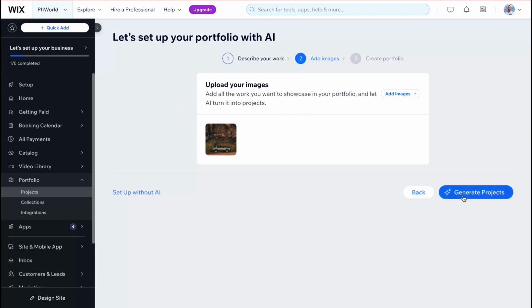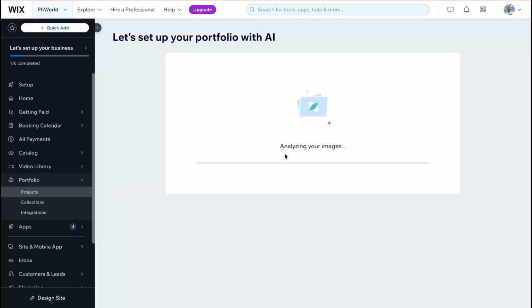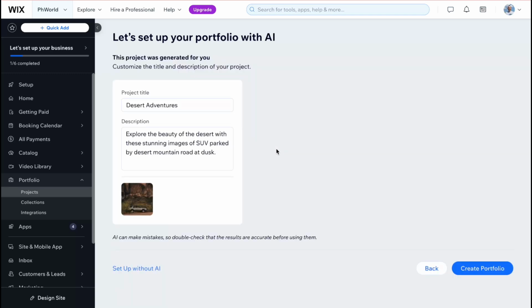Now we can click on generate projects. And in a few seconds, we can then add a project title and description. As you can see, it was automatically added by AI. You can write something by yourself. So let's click on create portfolio.